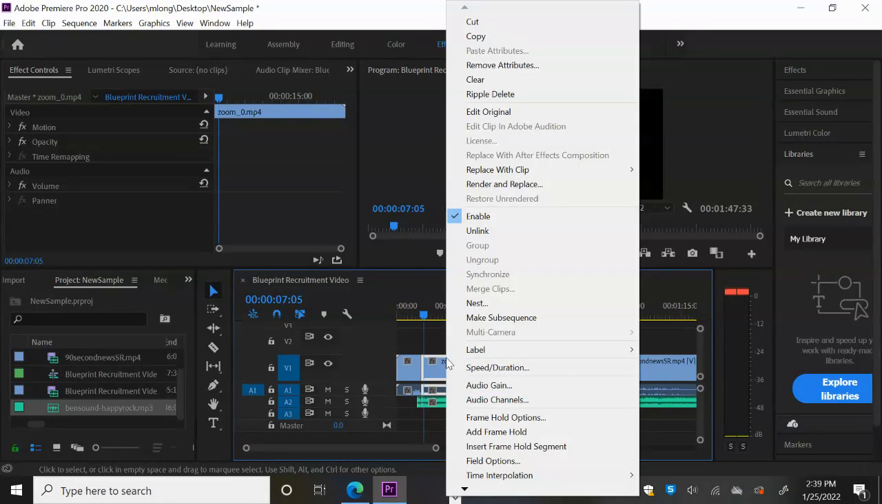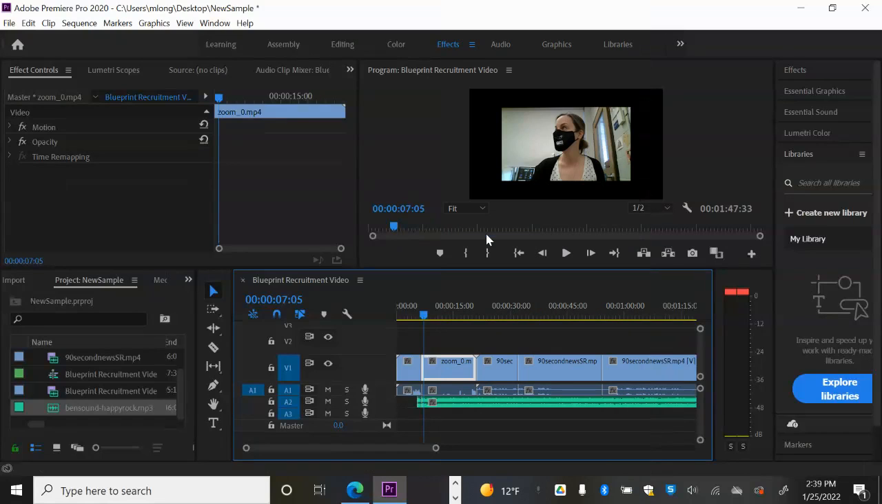and I am going to look for unlink. It's usually in the middle-ish. Here it is. And so what it's doing is it's separating the audio from the visual. And now I can move them separately.